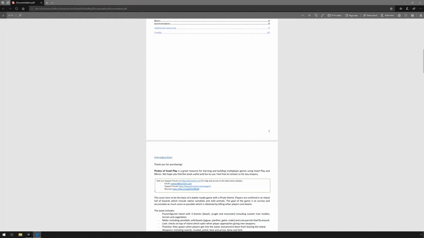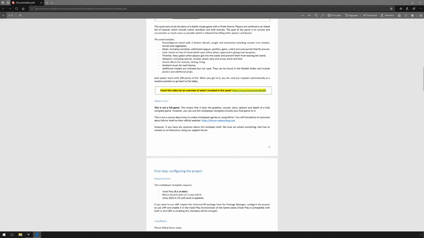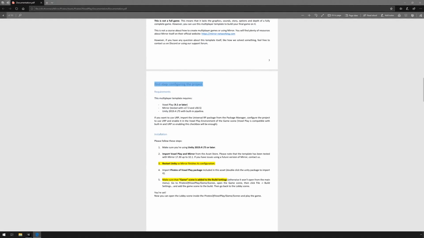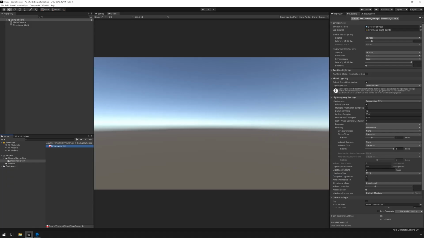Let's scroll down a bit and figure out what the installation instructions are. So, the template requires Voxelplay 9.1 or later. We have 9.2, Unity 2019, etc. So, import Voxelplay and Mirror. Let's do that.